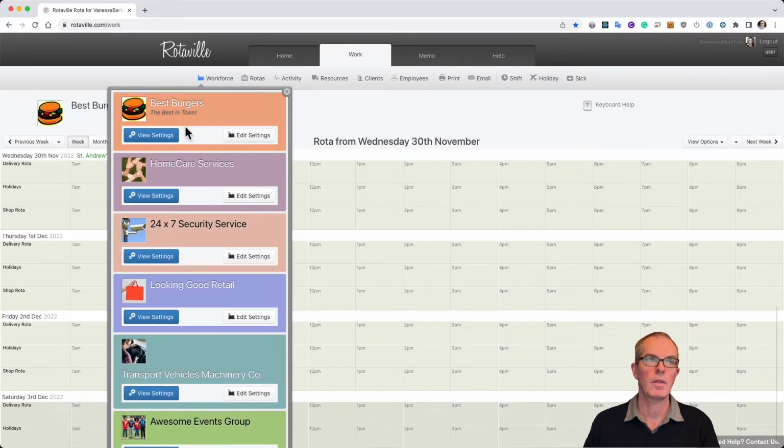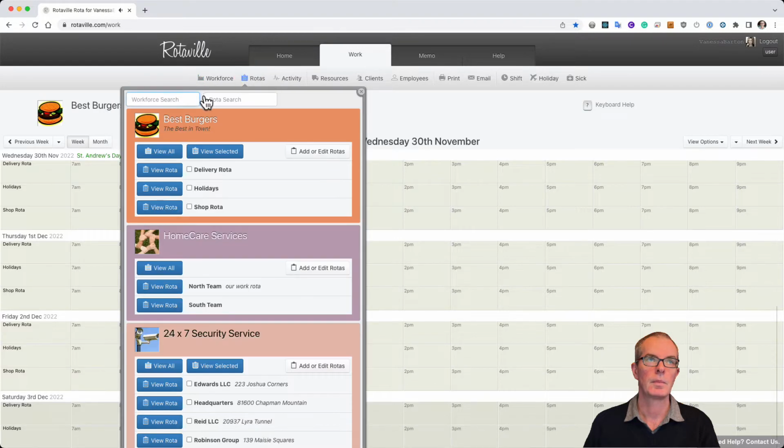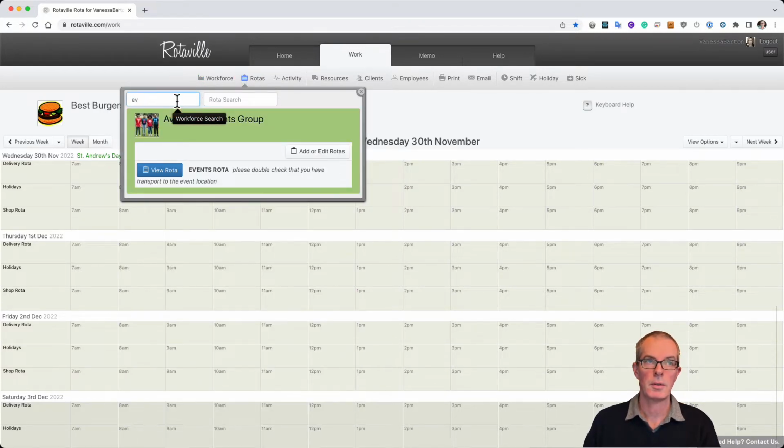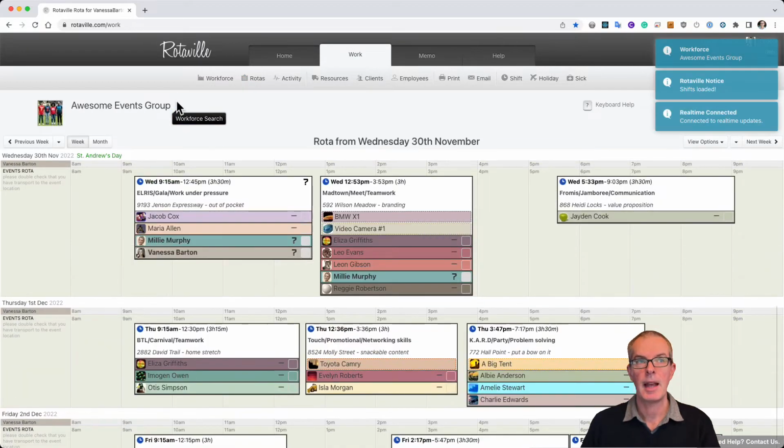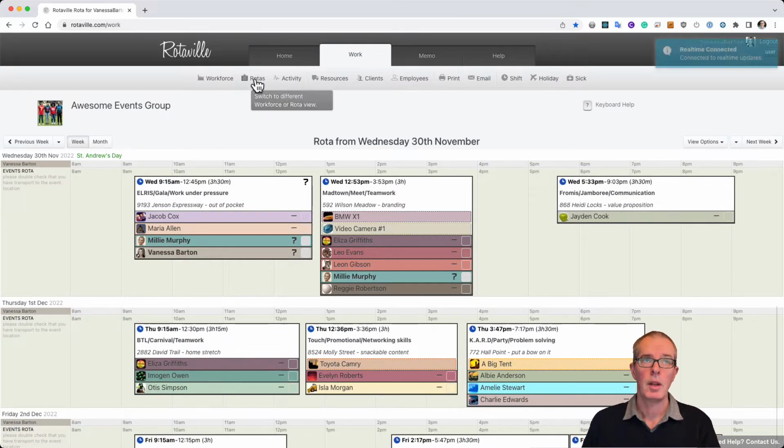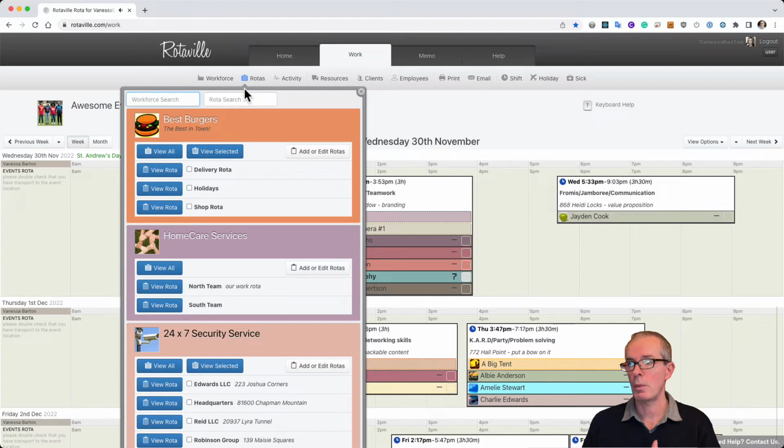Let's search for the events workforce, press enter, and I'm straight there. So it's super useful for switching between workforces. It takes you to the all Rota view for those workforces. Let's now look at Rota search. There's also the Rota search.